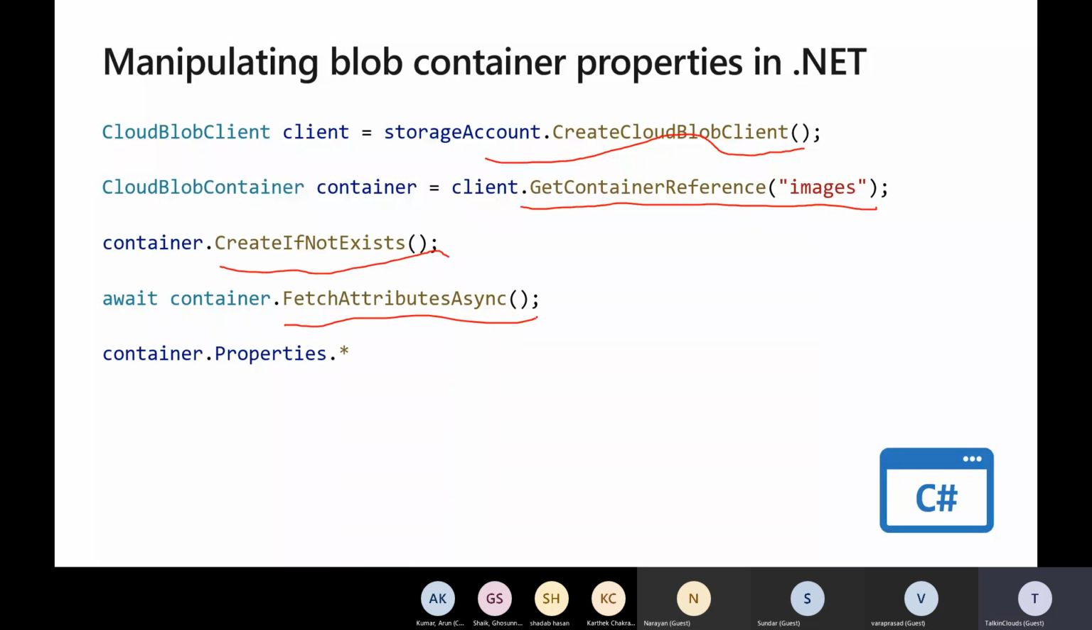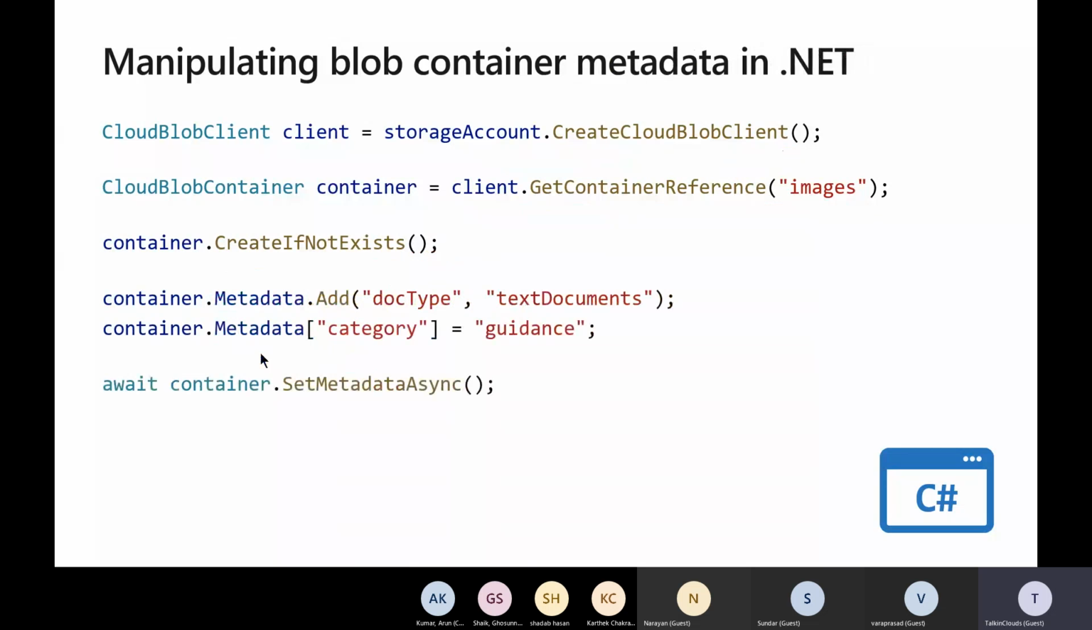And then you are trying to fetch the attributes of that, and then you can read those attributes. So this is a simple code which tries to create a container if the container does not exist, and then it tries to fetch the data. So from the .NET code as well, you can maintain all those things. Okay, this is the same thing happening here as well.